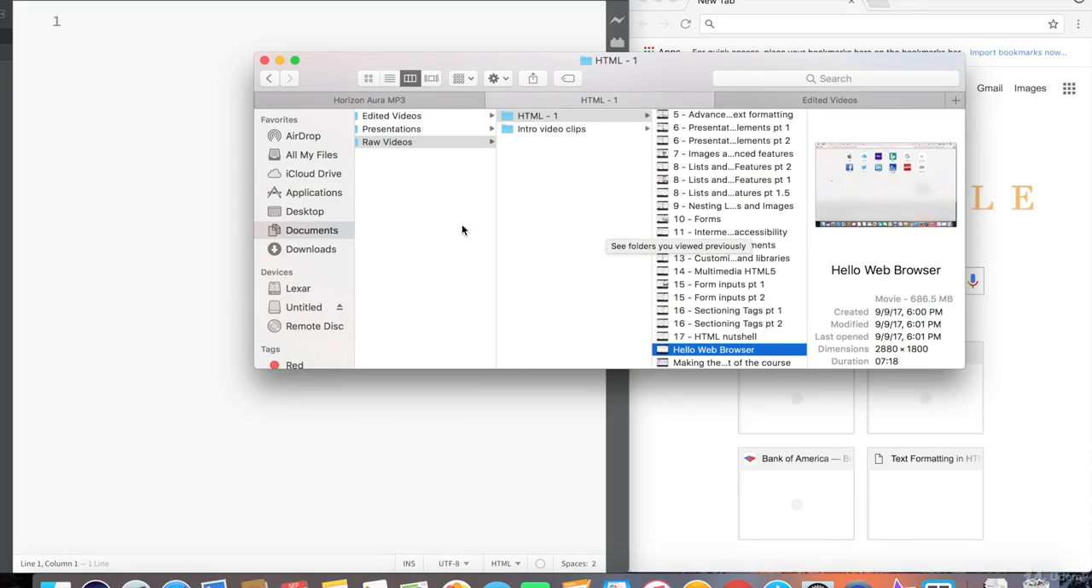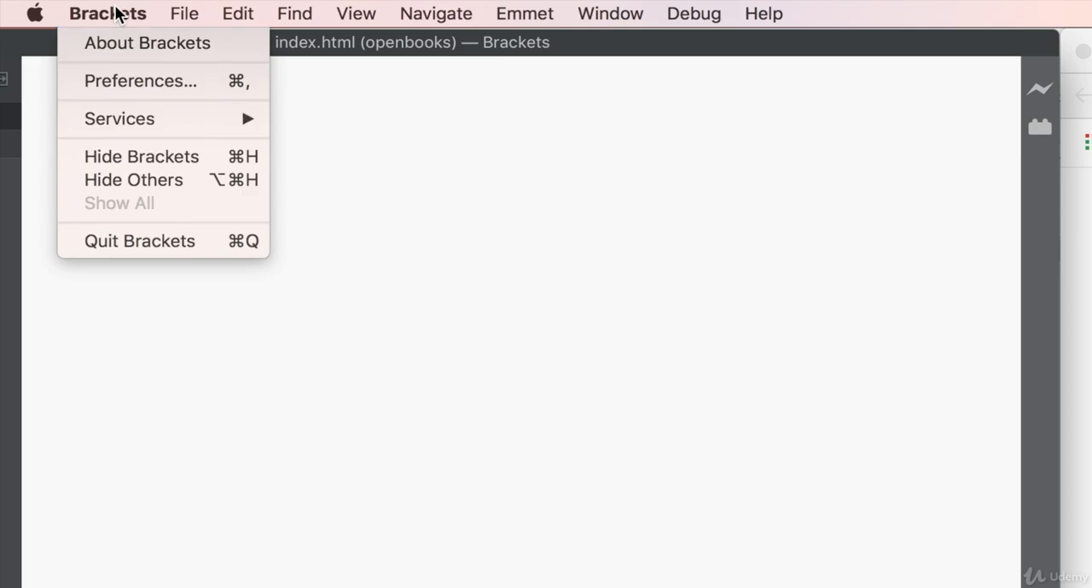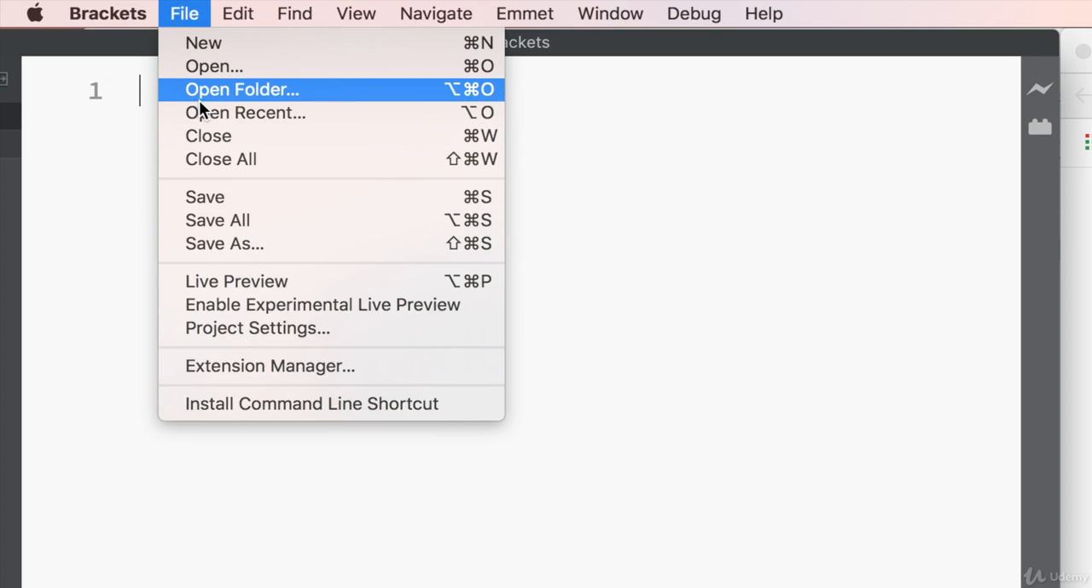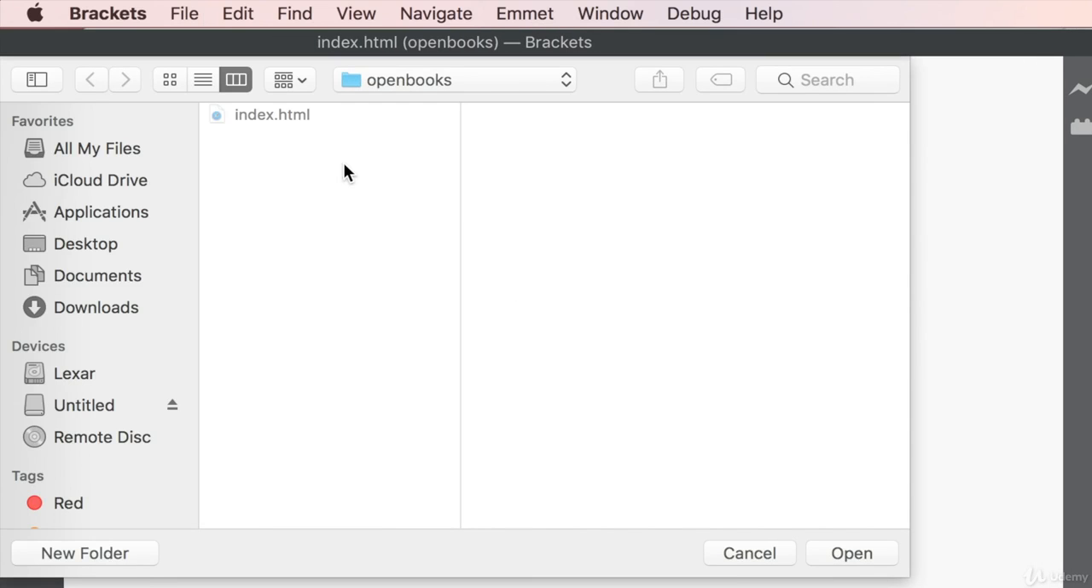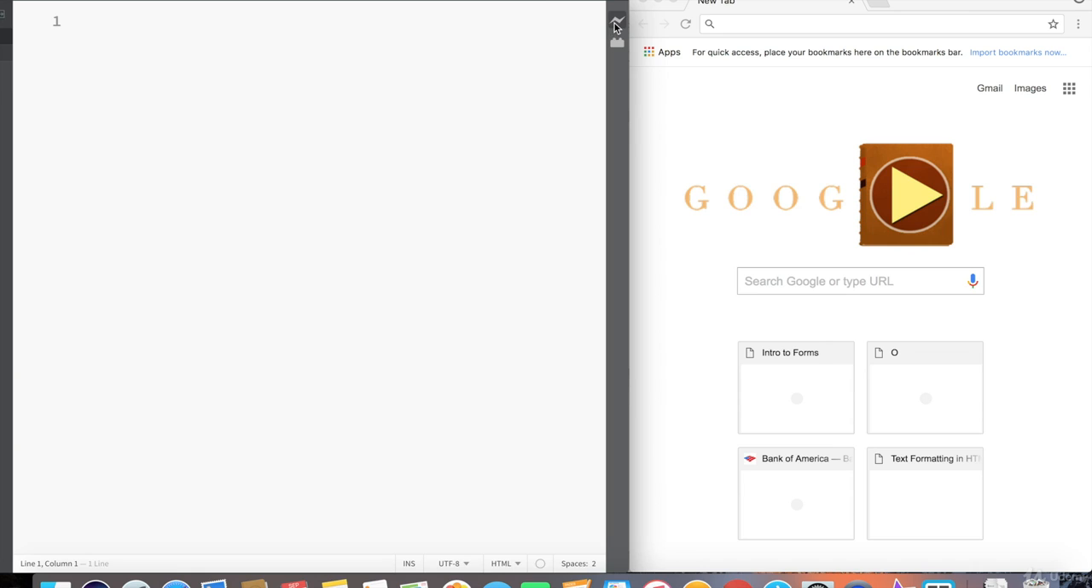A word of caution here, when you create a new file in Brackets, make sure to go to File and Open Folder and open the folder that the new index.html file is in. Otherwise, you will get problems with live preview. I had to debug it for a while and it was definitely a pain until I figured it out. Now, live preview should work properly as soon as we add some content to our index.html.